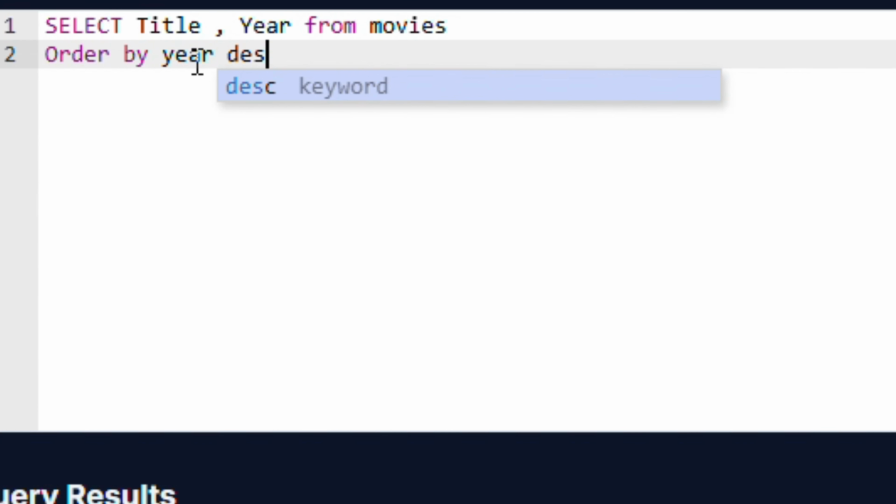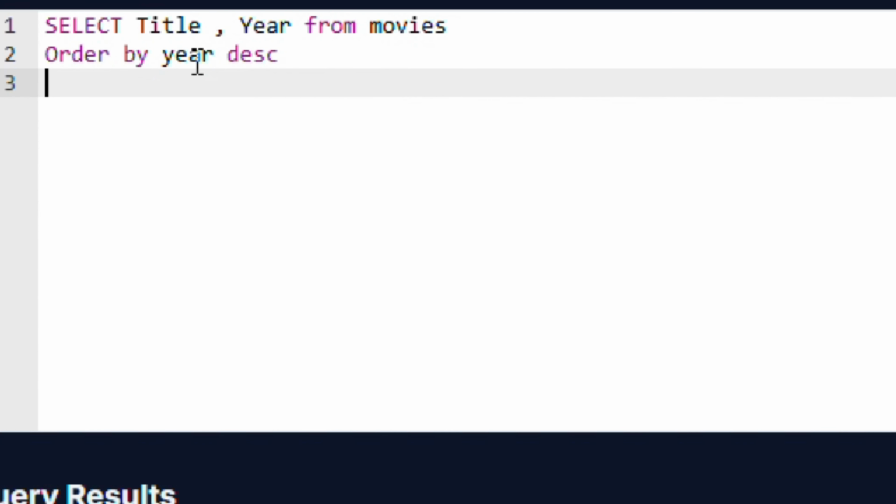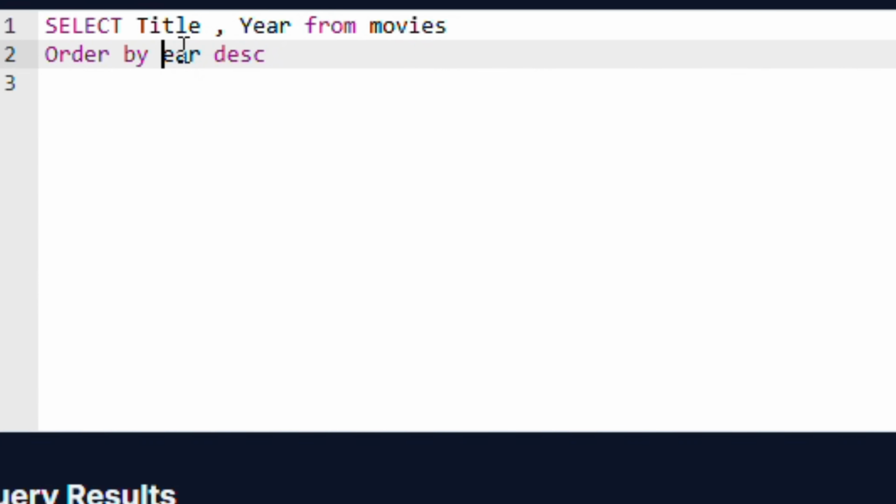We just add another new clause to our query, order by. This command tells the database how we want to sort the rows. In this example, we're sorting our results by the year column. And we've also added the keyword DESC, which just stands for descending. This means we're sorting from the highest value to the lowest, or in this case, from the newest movie to the oldest.